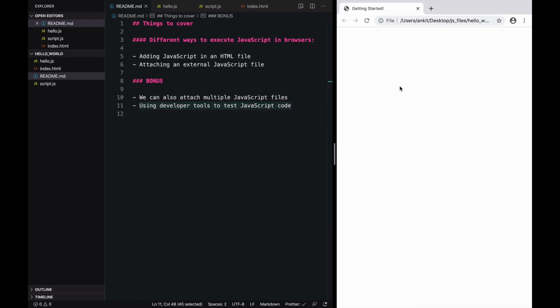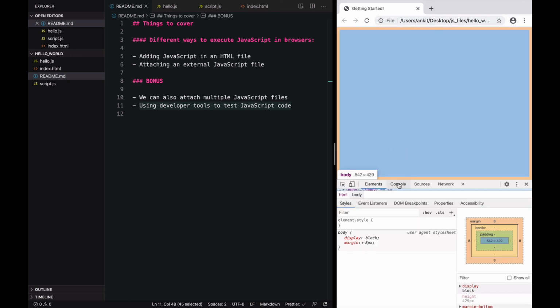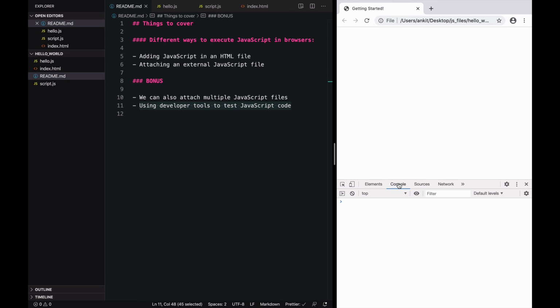Sometimes all we need to do is to test some code. We can do it directly in the browser using developer tools. To open developer tools, you right click on the browser and click on inspect. Then you can click on console, and this is where you can execute any piece of JavaScript.